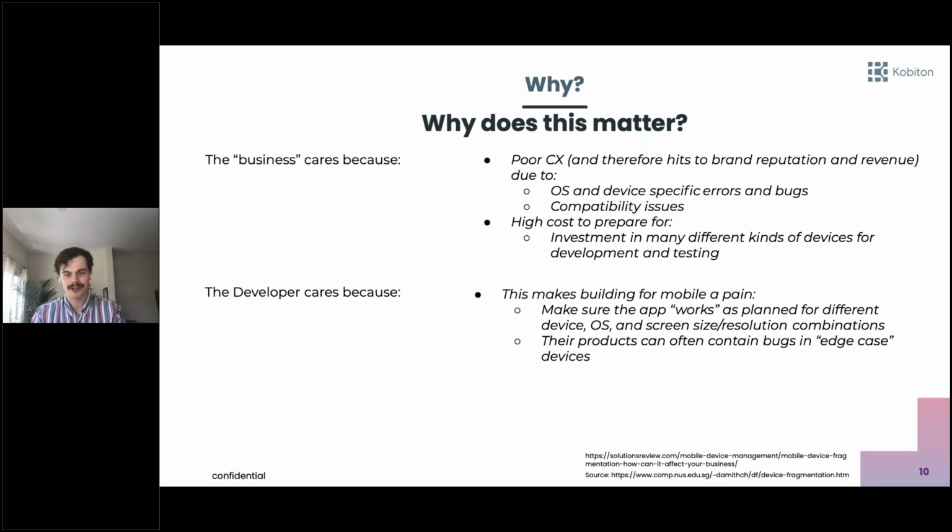When you're building an application, or even a website that you want to work for mobile devices, if it has bugs, that's not a great feeling, right? You might build it perfectly for the most popular devices, but you still have these edge case devices that oftentimes in other parts of the world are more popular. The device popularity shifts drastically depending on what region you're creating a product for.